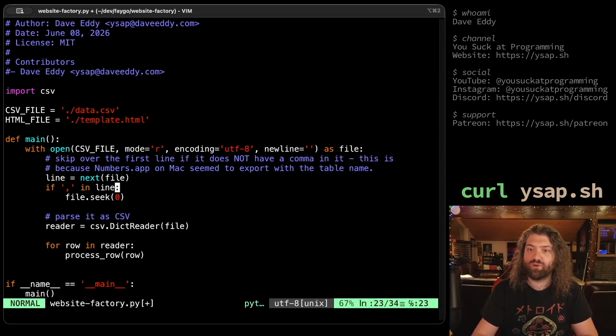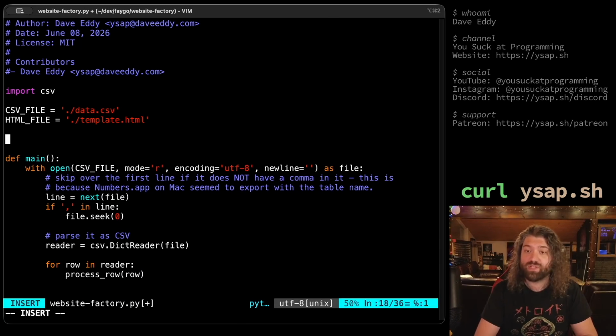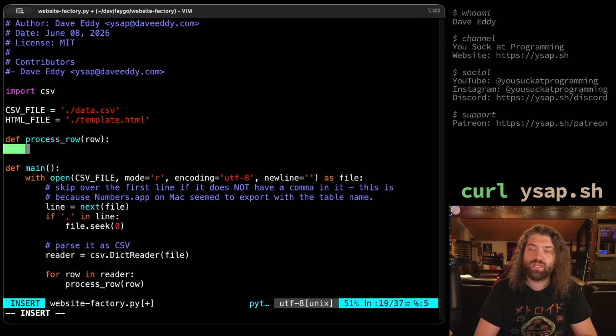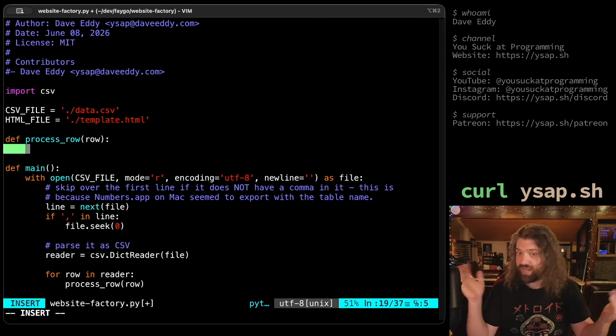So we'll call process row on row. We haven't made this function. We're just hallucinating it. We're basically like an LLM, except there's an actual human brain here. Let's create this function, process row. This will take a row object and then it will just do the processing for it.